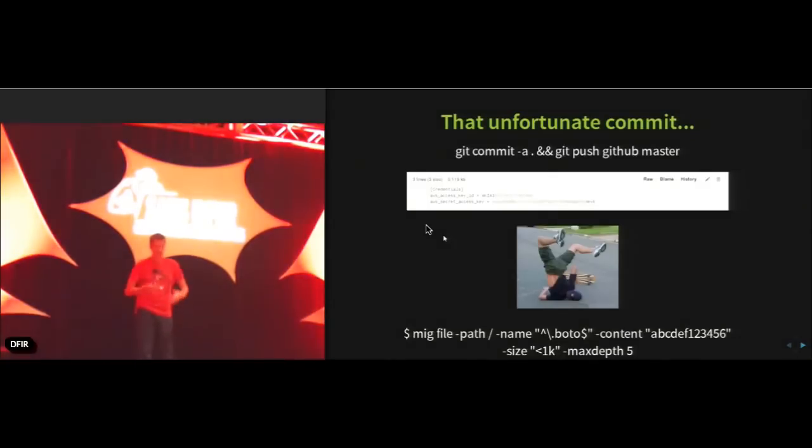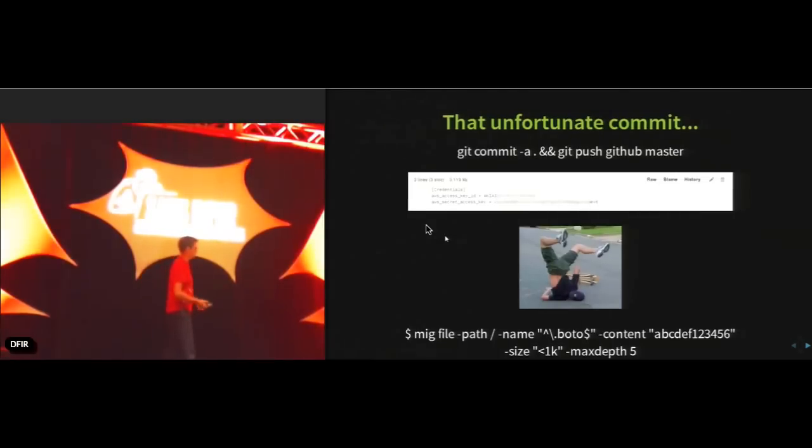So this is when we use MIG, and with MIG, we run that kind of command that will look for a file in, for example, /root named Bodo that contains the content ABCDEF 1, 2, 3, 4, 5, 6, a part of the key. And we add some filters to make that faster. We only check for files that are smaller than 1K, and we only go 5 levels down the directory tree. That's what MIG is for.